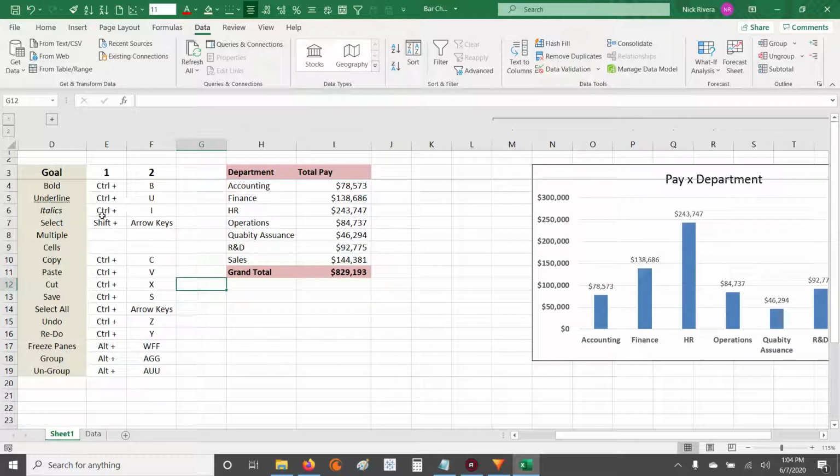The way this video is outlined is I'm going to go through a goal, something we want to accomplish, and then I'll show you the combination of buttons you need to hit to complete that goal using this shortcut.